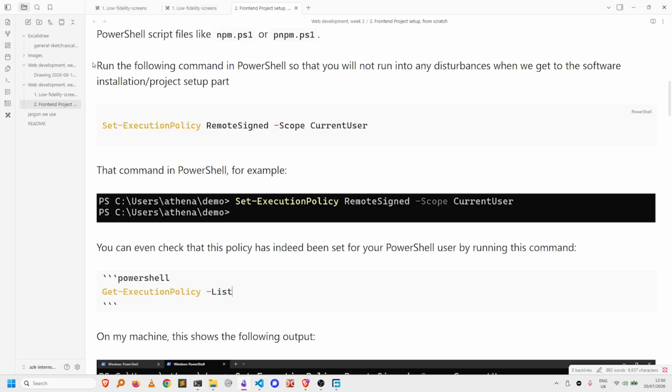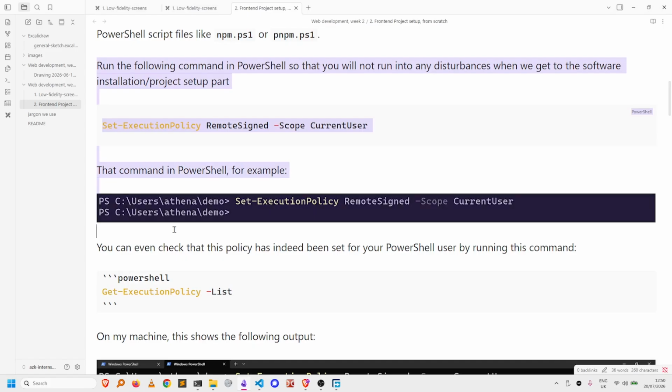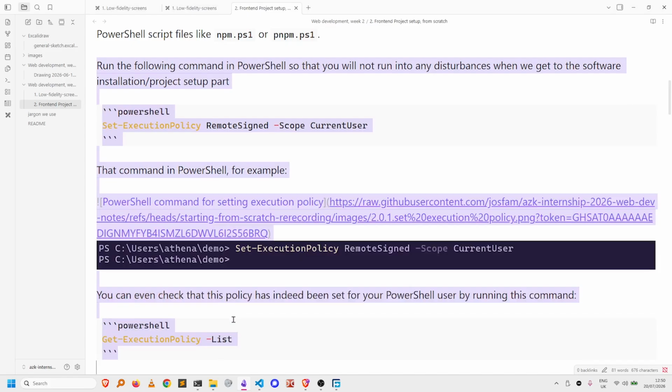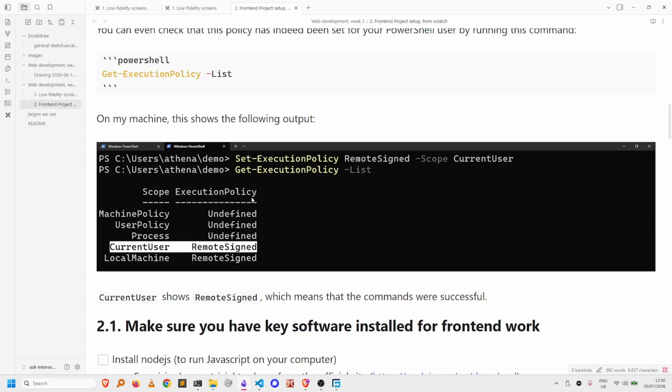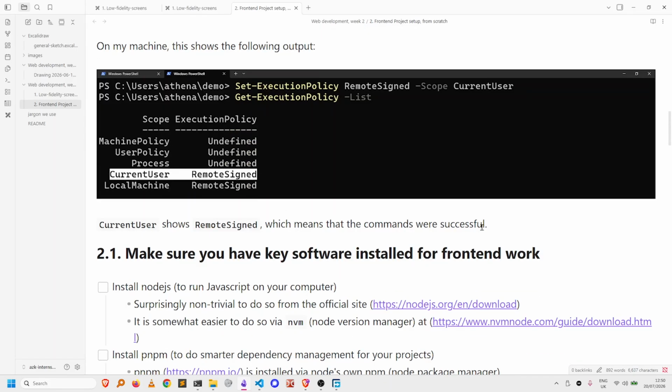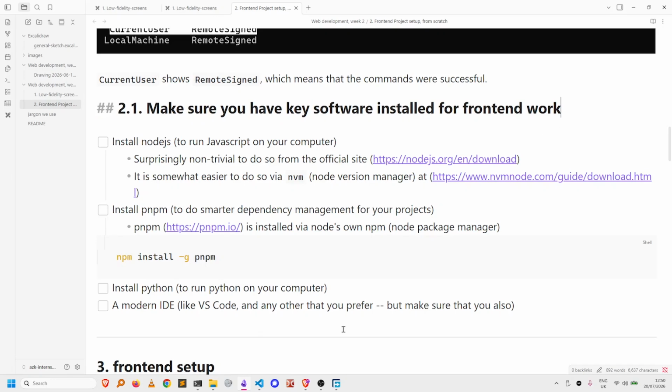So we have done the set execution policy stuff in our PowerShell terminals to let Windows know that it's fine for us to execute scripts that we're going to do throughout the process. Okay, we've done that. We've done that. And okay, we've installed Visual Studio Code if you didn't have it already. And now let's go here.